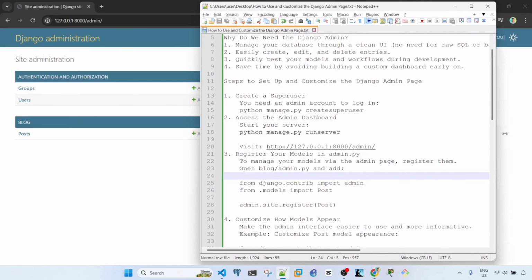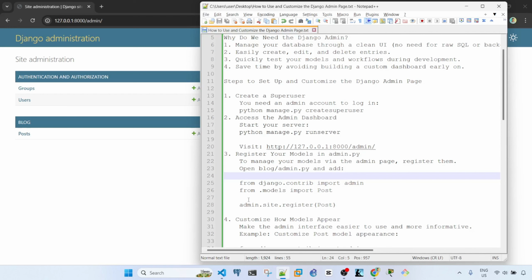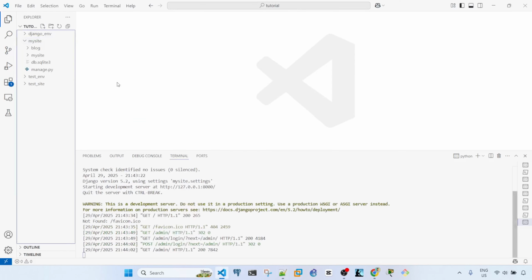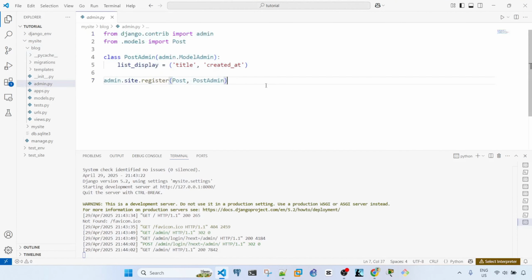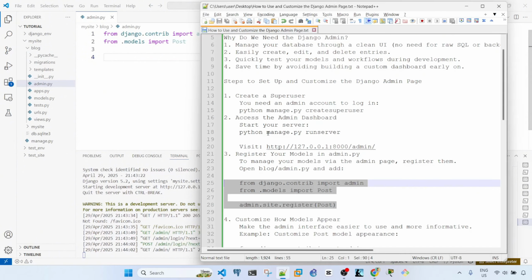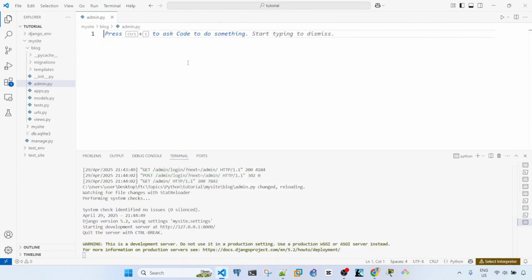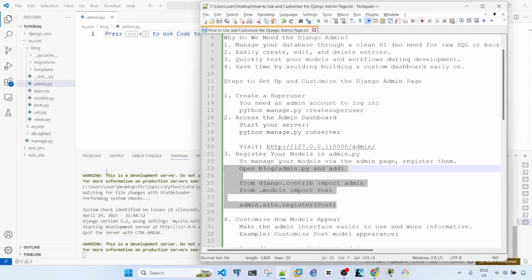But I can still show you how I did it. The next step is to register your model in this file, admin.py. To manage your models via the admin page, register them. So you open this file, blog, which is the app name, in the admin.py, and add this code here. So let me do that. I already have this here, so let me delete everything and just copy and paste this code.